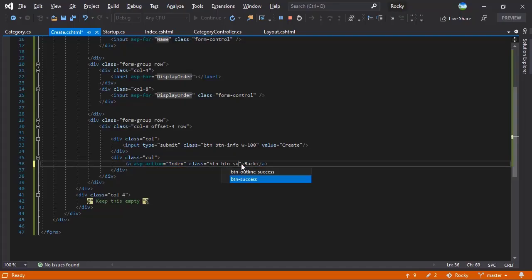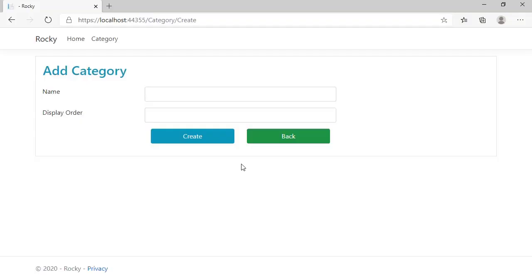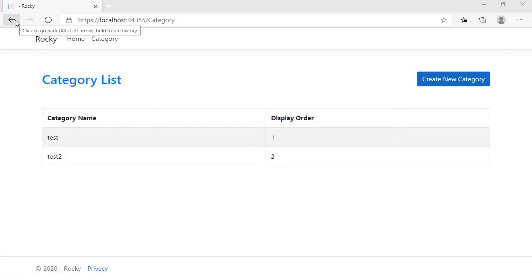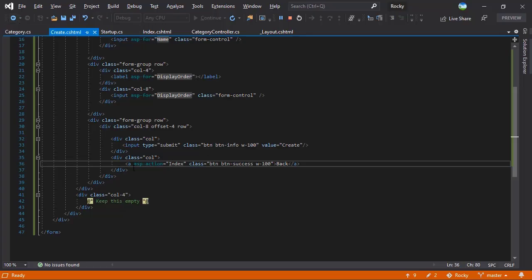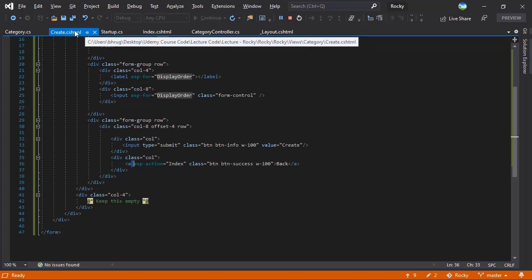And I'll make this success and width of 100. So we have two buttons now. If you click back, it takes you back to the category. One thing you notice here is you do not need the category name. That name is optional because you are dealing with views in the same category.